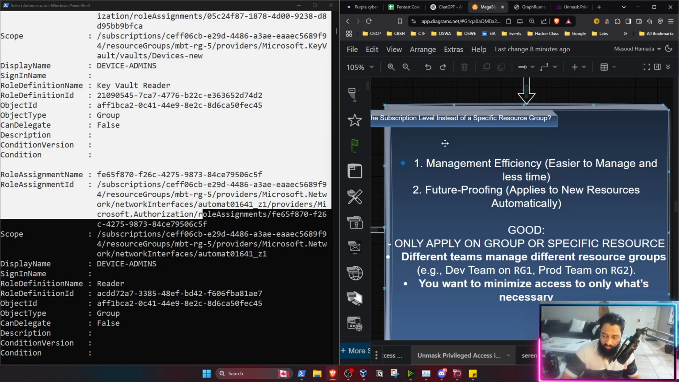And as you can probably already tell, it is much more secure if you were to add it to the user or the group. But because of efficiency, common human error and ease of use, admins end up using the subscription level scope.